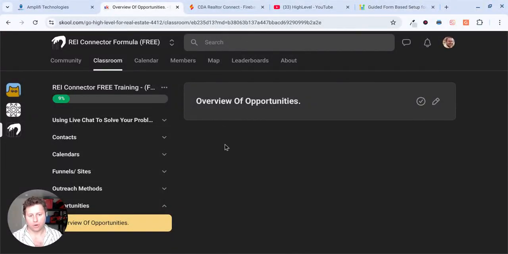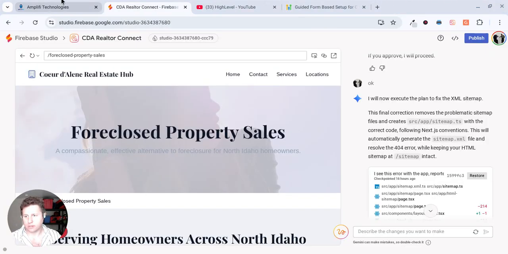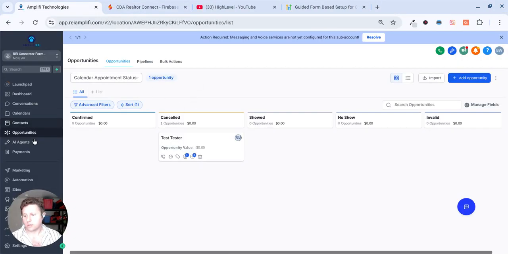Hello, we're going to do an overview of opportunities in the REI connector formula. So on the left-hand side of your screen, we have opportunities here. And this is where you're going to track your opportunities.